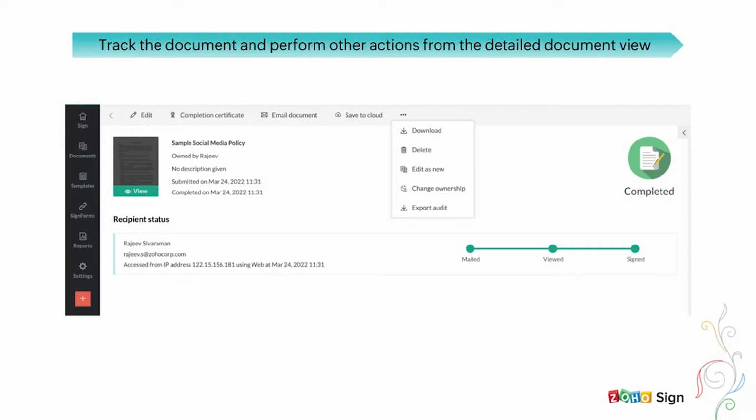Over here, you can track the status of the document for each individual recipient and perform actions like downloading the signed document or completion certificate. You can also mail a copy of the document, transfer its ownership, create a template, or a new workflow using the document.